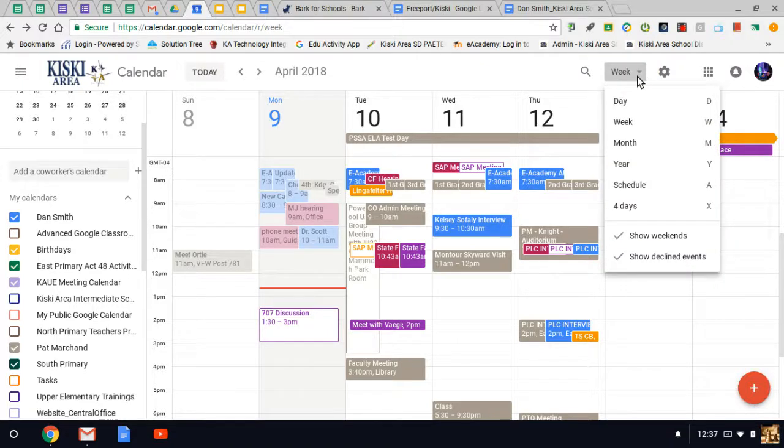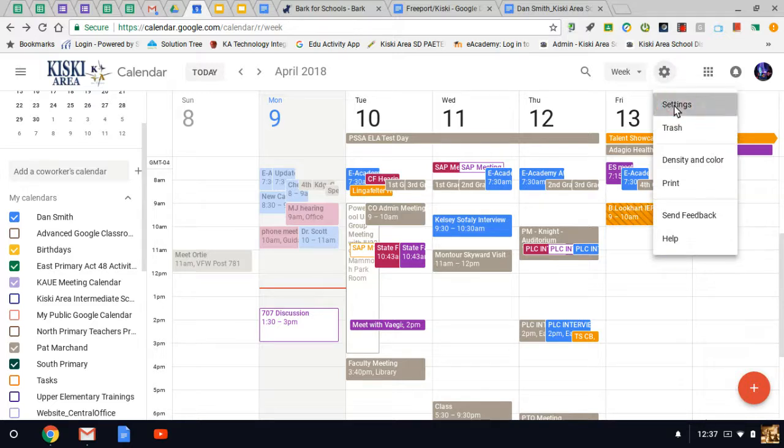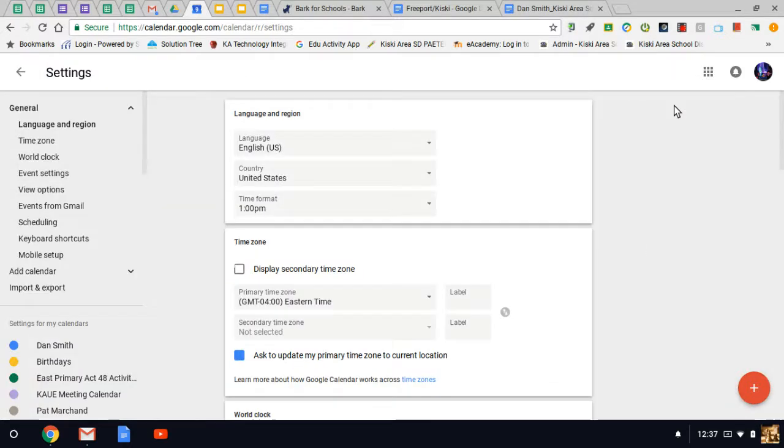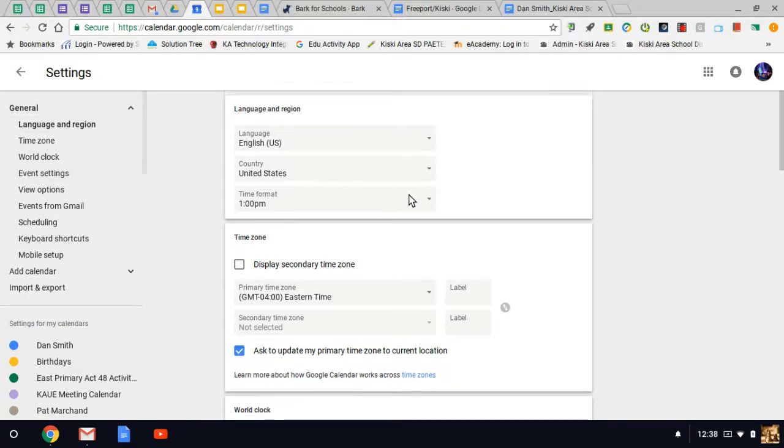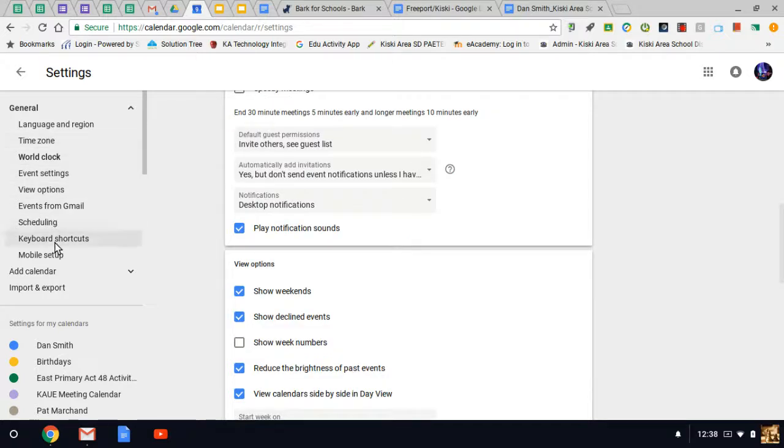You have several options from day to month to year to whatever you're most comfortable with. Beside that, we have our gear setting, our settings icon, which we will go into settings, and this is where we can add a new calendar. In this settings area, there are many things we can change as located through this center section.